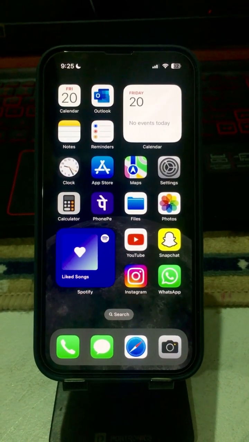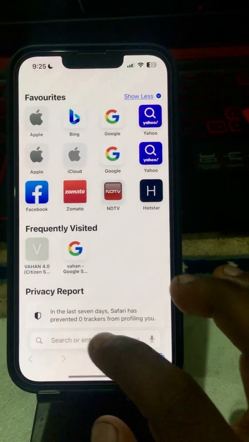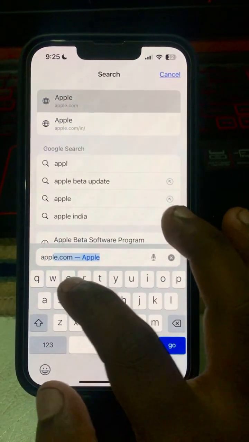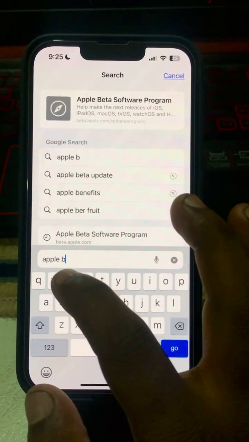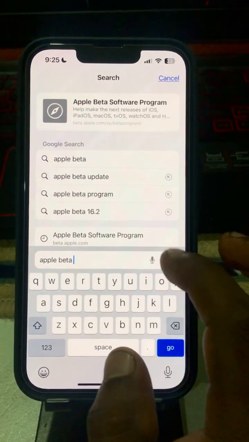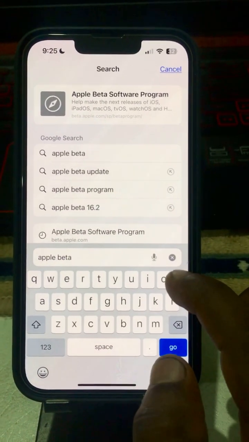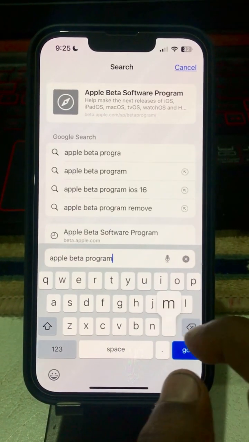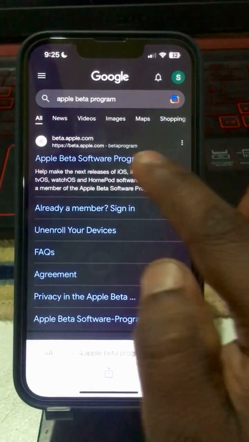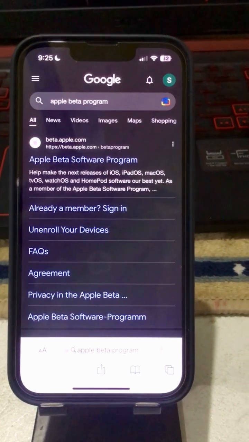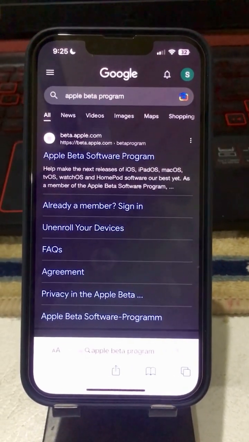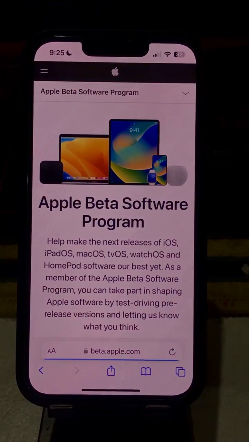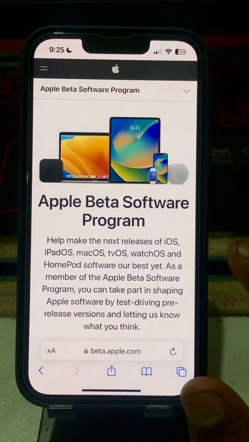All you have to do is first go to your browser and search for Apple Beta program. You can see it on the top. Anyways, I'll type it for you. This is how you can see on the top, there is the Apple Beta software program. So click on Apple Beta software program.